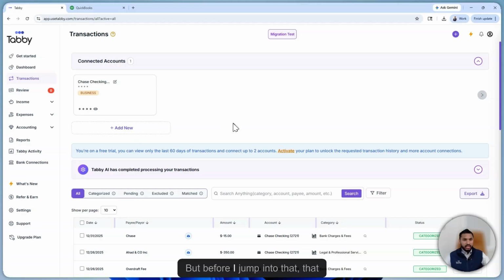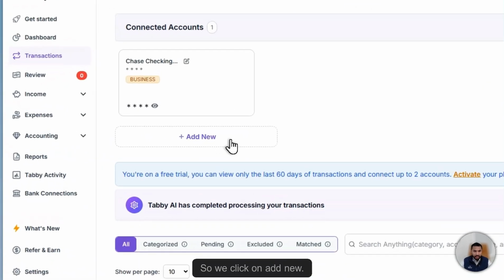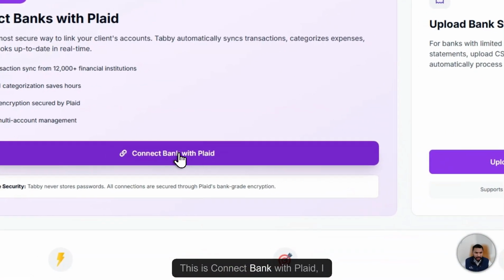But before I jump into that, that is basically the migration. You are done. This is just the main migration step has been completed. Now we're just doing the bank account linking part for that migrated account. So we click on add new. It says connect bank with Plaid.